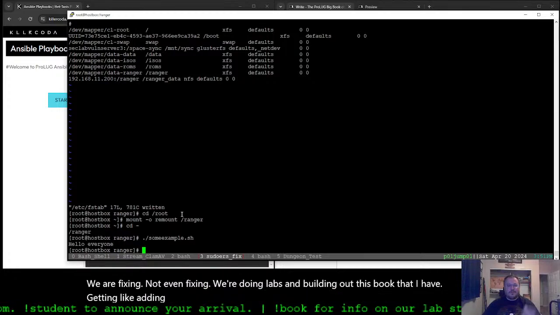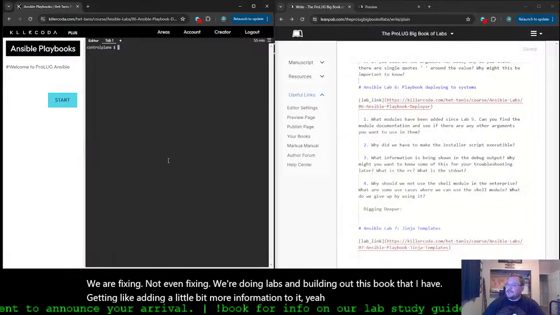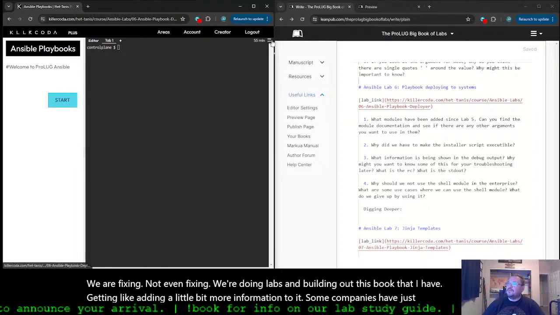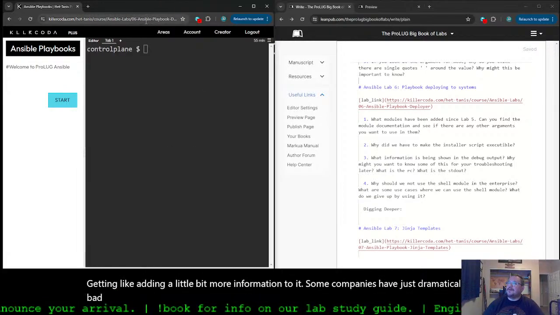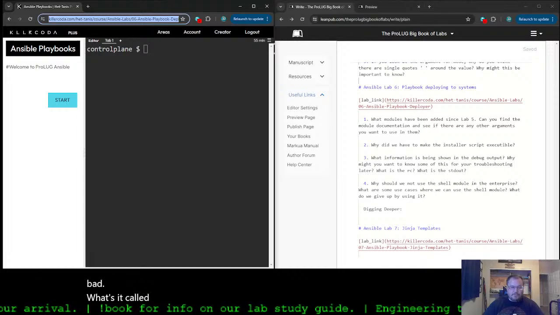Adding a little bit more information to it. Yeah. Some companies have just dramatically bad, what's it called, support teams and stuff.